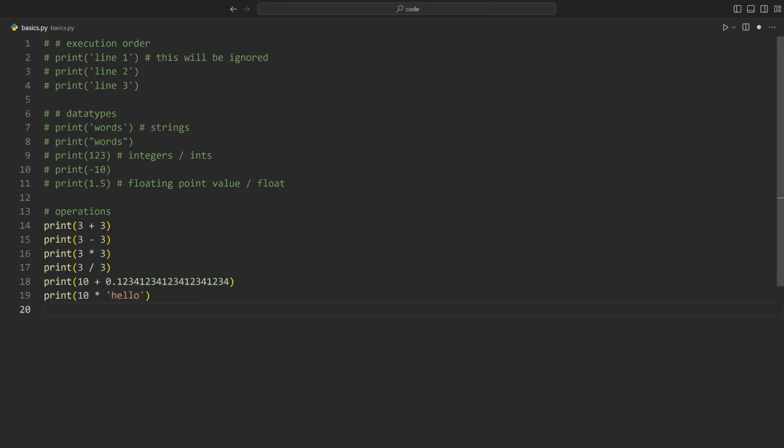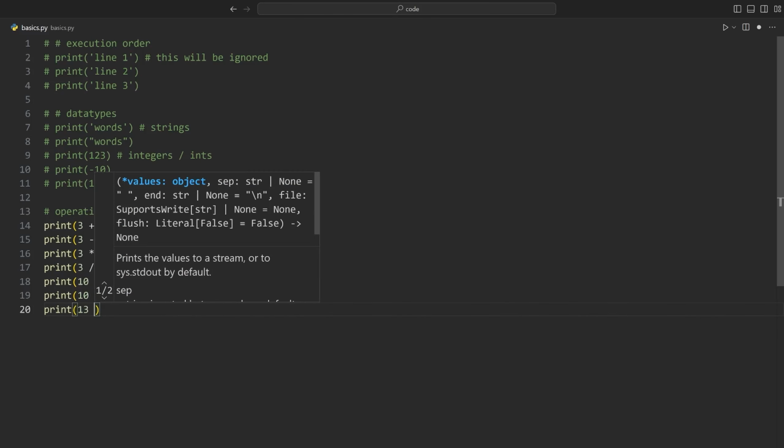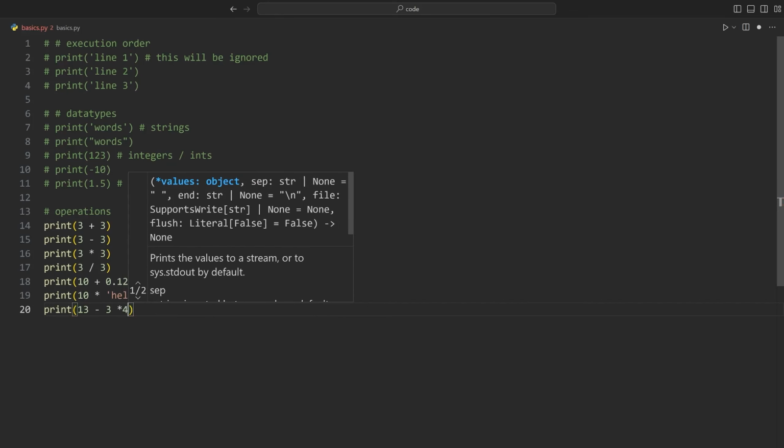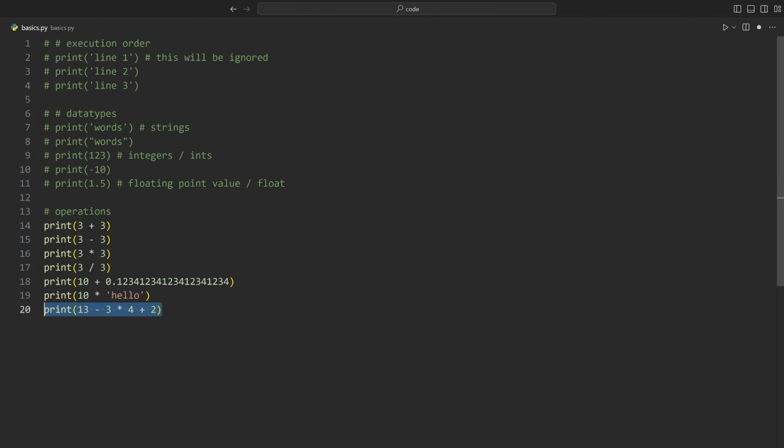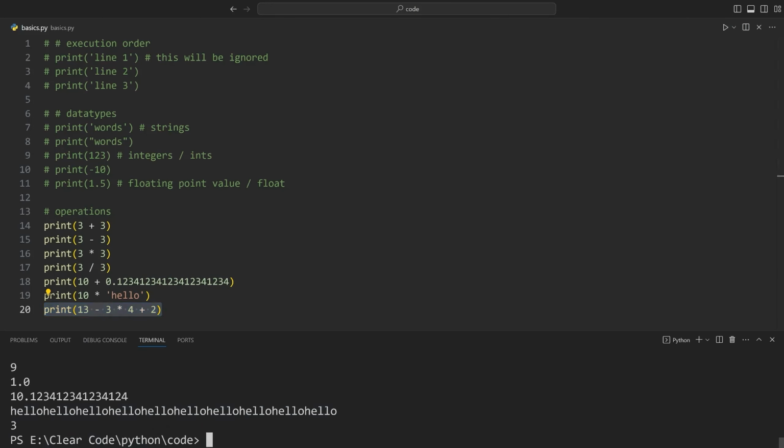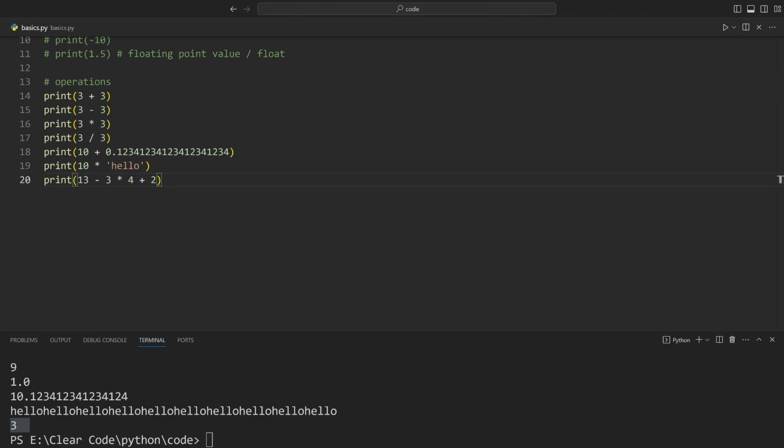Speaking of which, there's one more thing I want to cover, and that is the order of operation. Let's say we have an operation like 13 minus 3 times 4 plus 2. What do you think the result is going to be from all of this? Well, let's run the code, and the result is going to be 3. The correct order of operation is that you always start with multiplication, meaning 3 times 4 would be 12. After that, we can do 13 minus 12 plus 2, and that's quite easy. This would simply be 3, the result we have gotten down there.